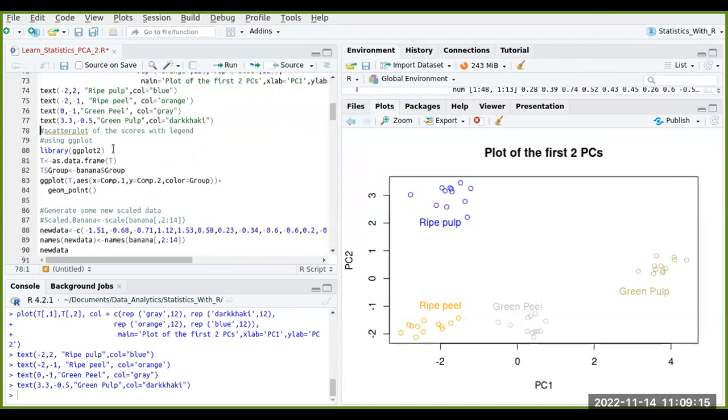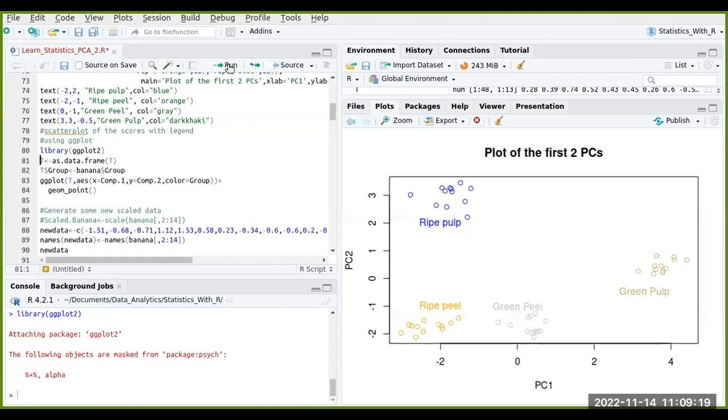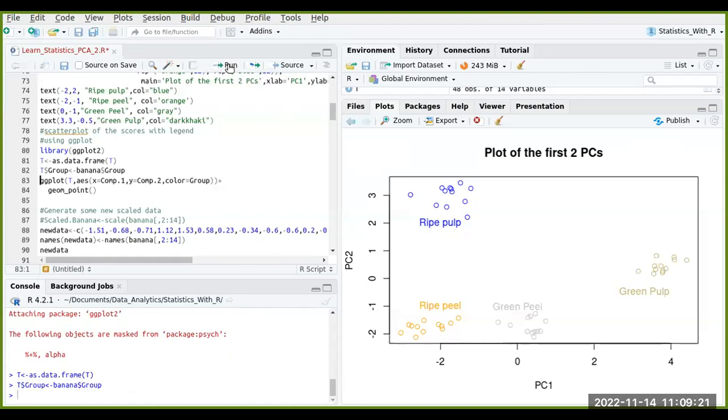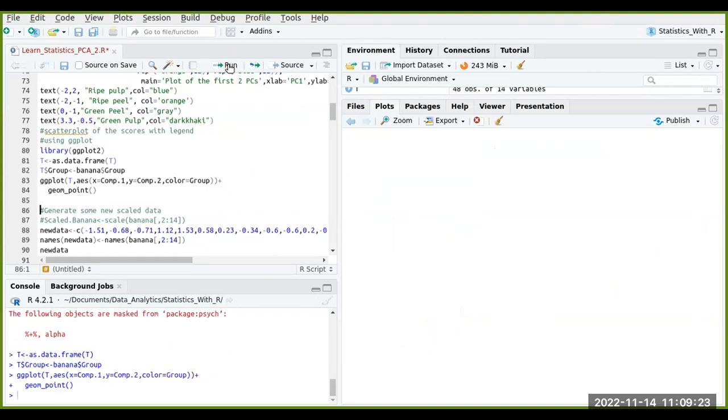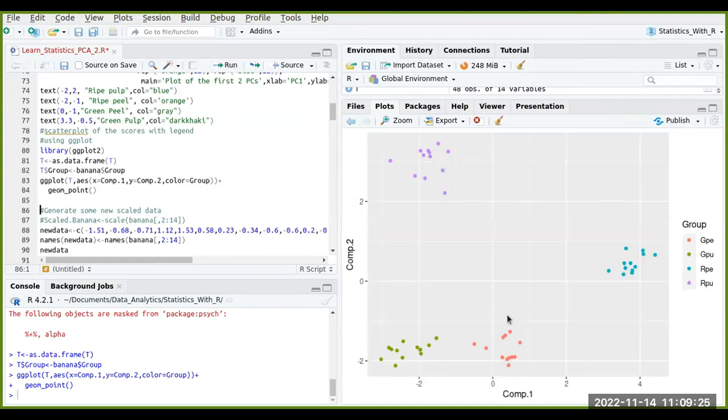So we can run the same using ggplot, and we get a different looking diagram with a legend. We could have put a legend also in the original one, but this is just the same as what we drew earlier, but now using a different package, which seems to give a better looking graph.